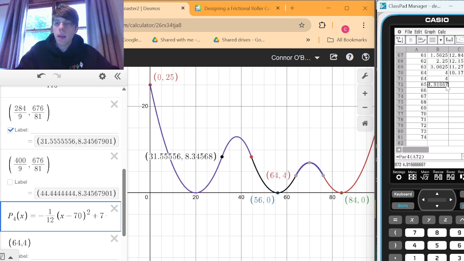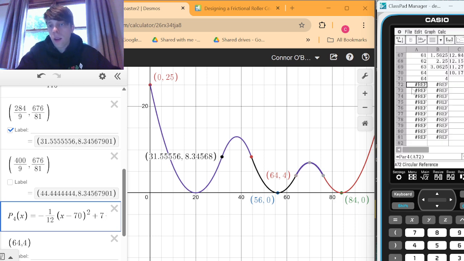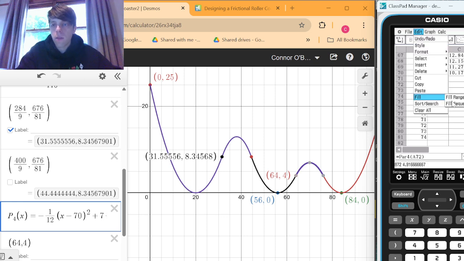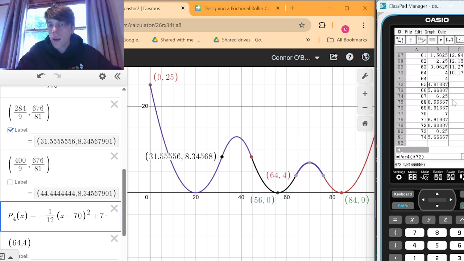And we want to repeat that right down to 74. So we repeat that value there. We're going to go fill range down to A81, hit OK. What's happening here? So that caused an issue. Yep, so it should have been fill range, where it's just B84. So up to B81. There we go, that's better.